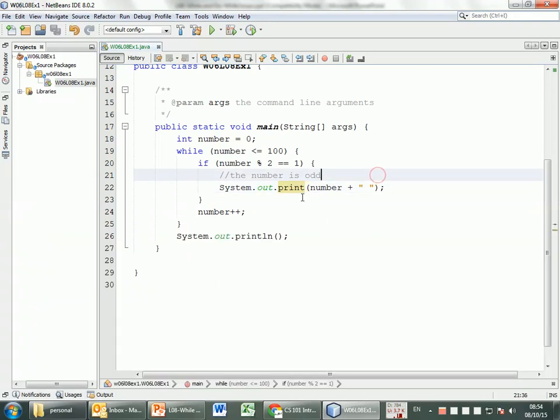So now how to sum these numbers? So if I'm here, I know I have only the odd numbers. How to sum these numbers? Well, I need another variable where I can put the sum. So let's declare another variable. Let's name it sum and put 0 inside of it.